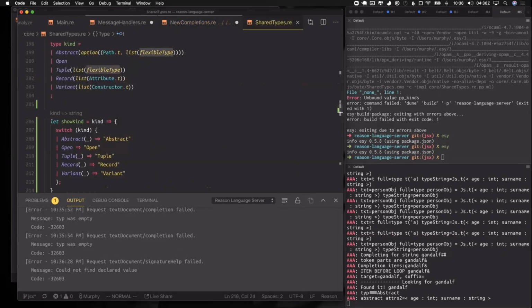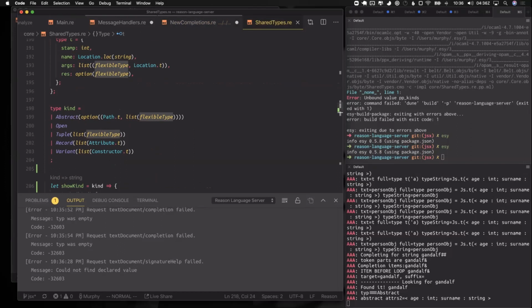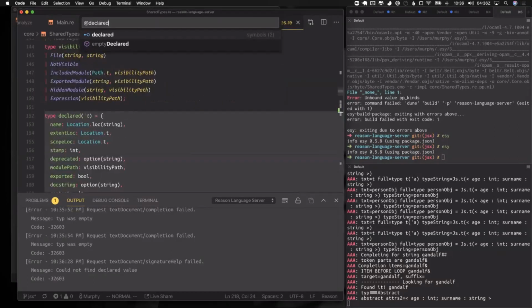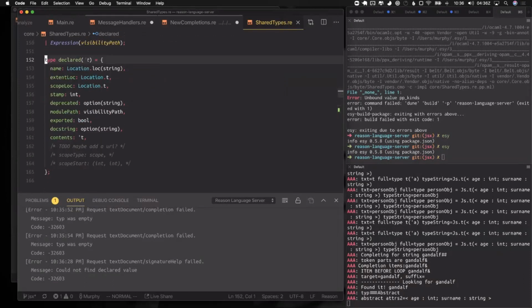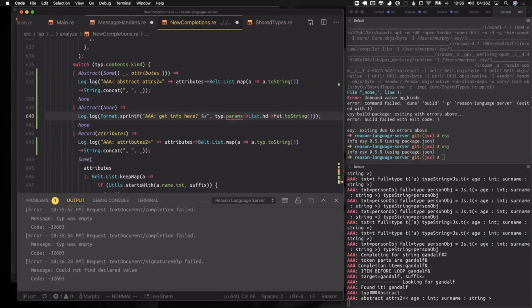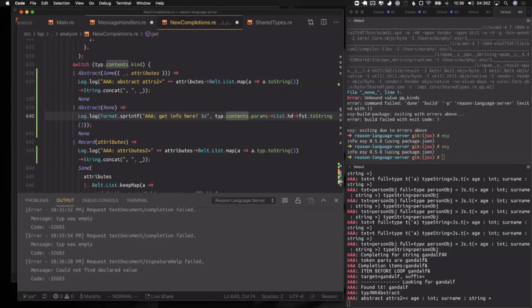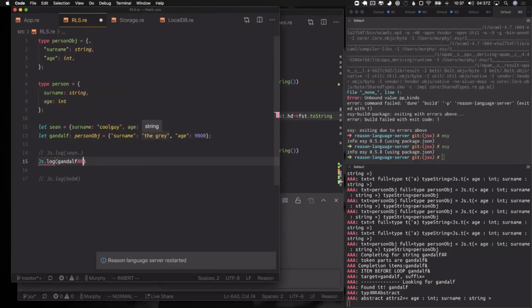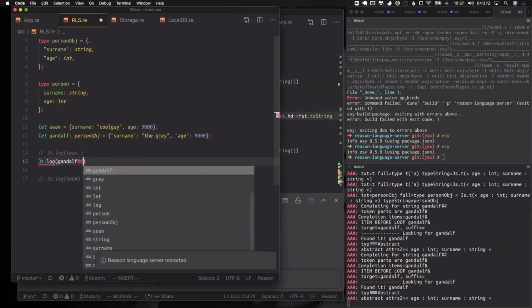It would be type dot. Oh, I don't remember. Declared, type dot contents again. Type dot contents params. Yeah. Oh, right. Exactly. Okay, let's see if that works, or if it crashes. Hey, look at that.